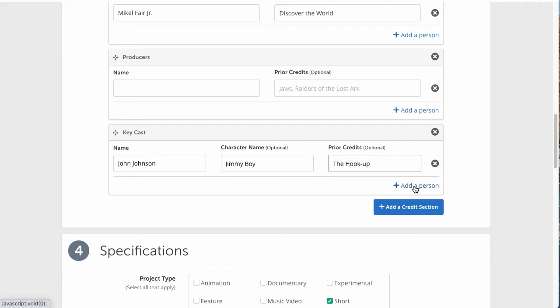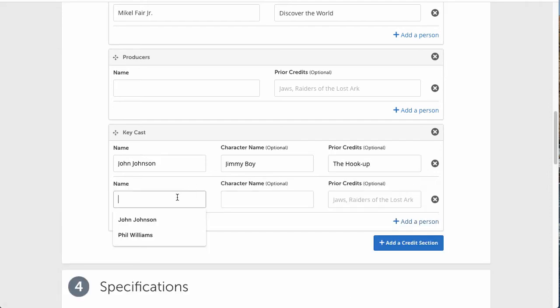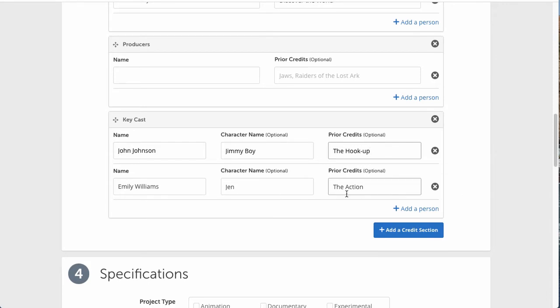You want to add another key cast member. This cast member might be Emily Williams, and her character in the film may be Jen, and then her previous credits may be the action, okay? So all of this is just fictional, just making it up off the top of my head. You may want to differentiate. It makes it easier for the film festival to identify certain actors. If you maybe want to give people credit, but they weren't the key cast member.